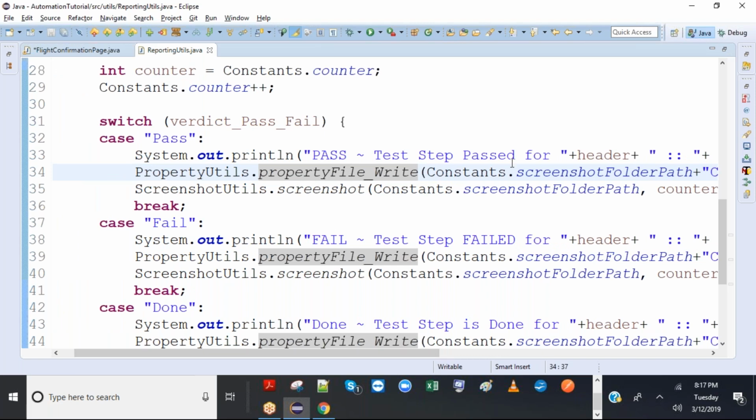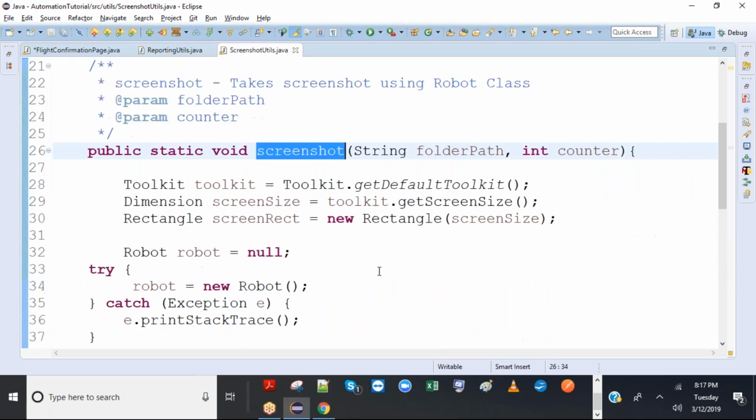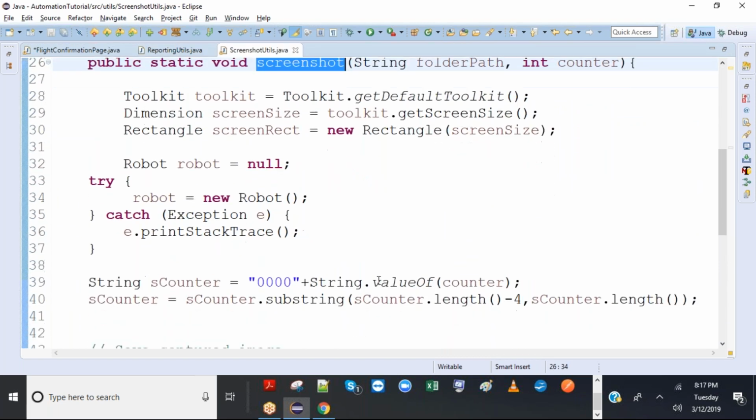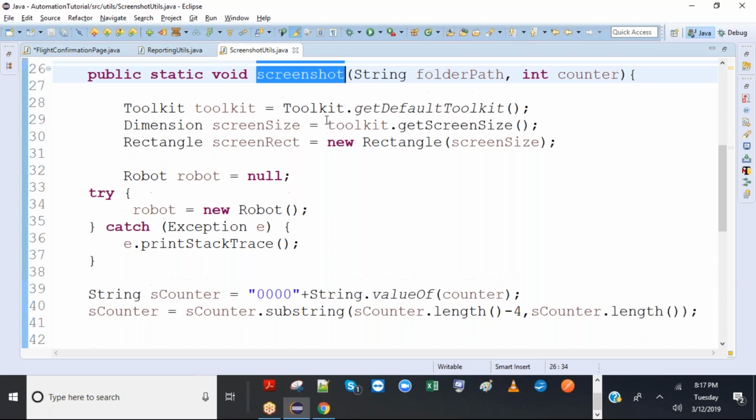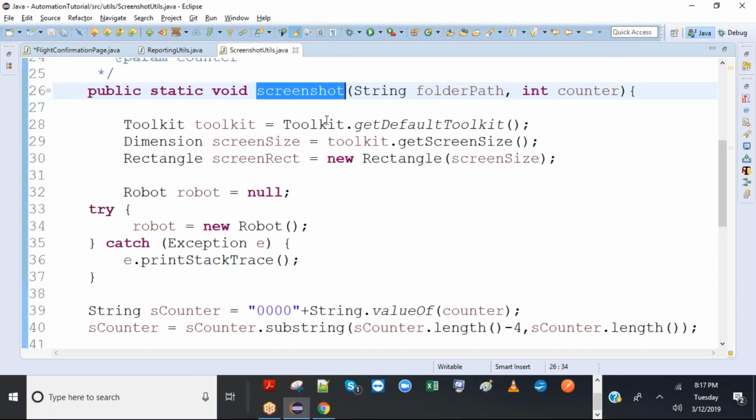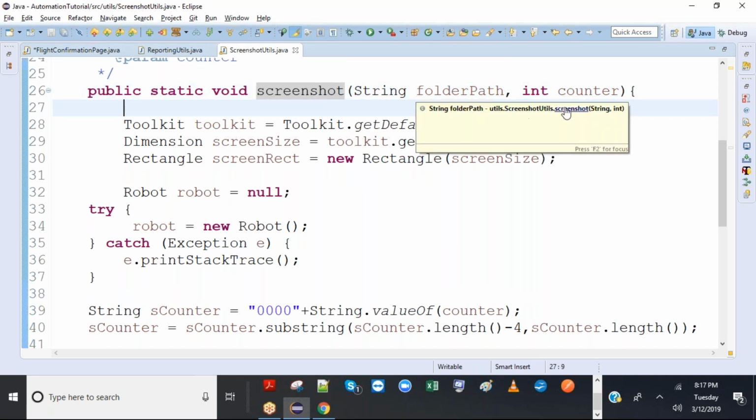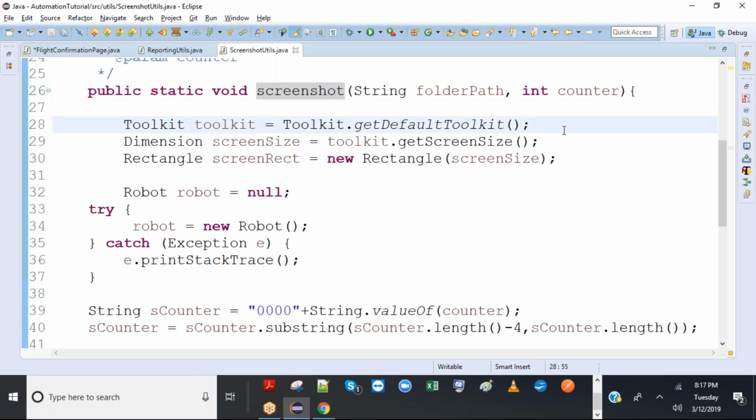And for the screenshot mechanism I use the screenshot utils separately, and this takes the screenshot using a robot like this. So this is the standard mechanism. There is no need to work on it completely. You just need to understand how you use it, when you use it, and where to use it. That's all. So this method takes a folder path and a counter because I need to gradually increase the number, like screenshot 001, 002 in sequential order. So that's why we have to maintain the counter.